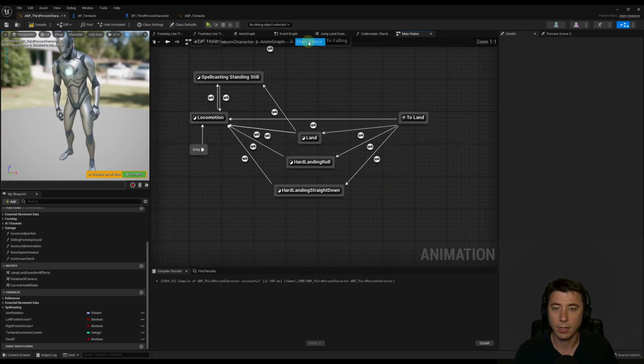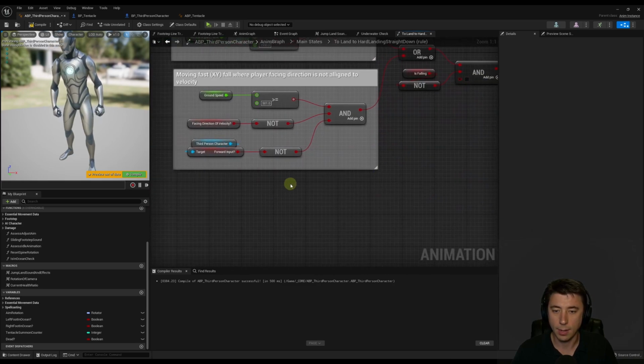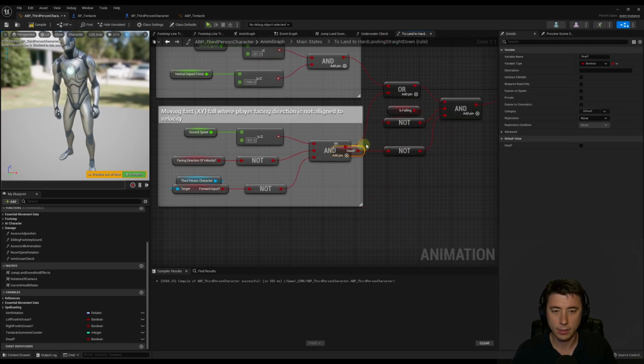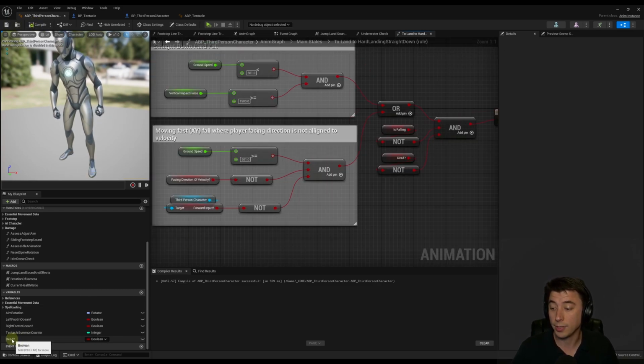Copy them again, go back to main states, last one. So over here, another plus sign, and paste it down here. Connect this up. And I'll just move these over so there's not much overlap. And we'll put dead over here. Compile and save this.